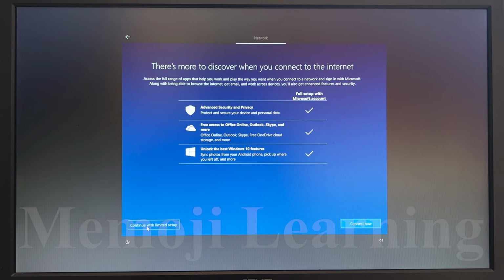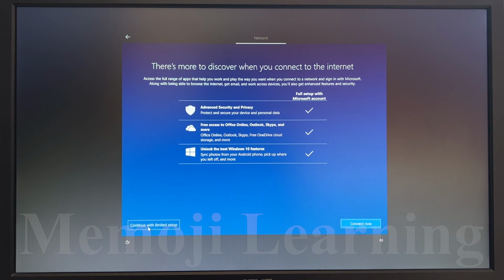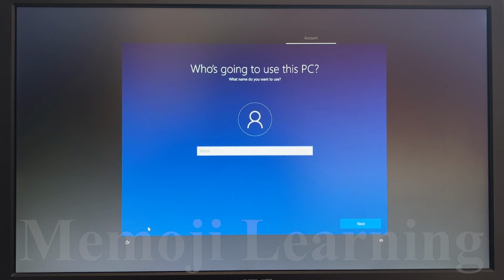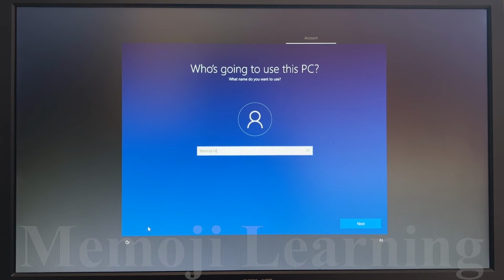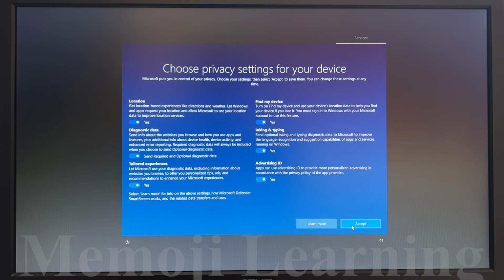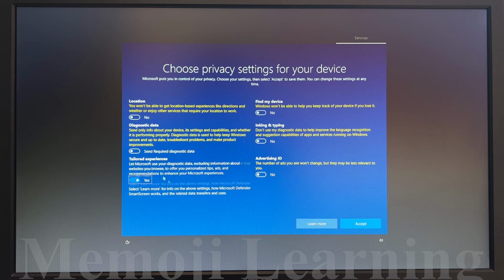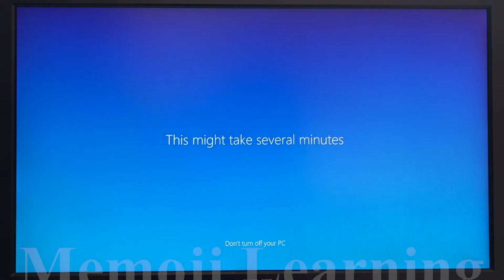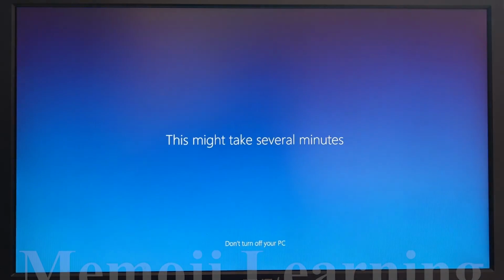Press limited setup if you don't want to log into your Microsoft account, or connect now and then input your Microsoft account. You should choose your system name. We have chosen Memoji Learning. Then if you like, you can choose your password. You can choose your privacy here. And that's finished. Just you should wait a little more and the Windows is coming up.